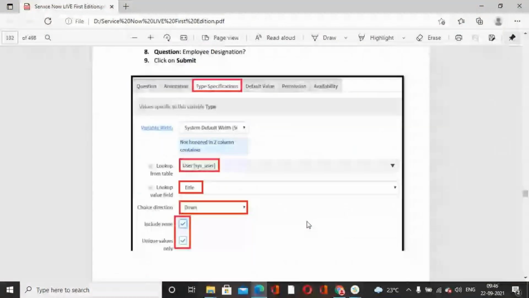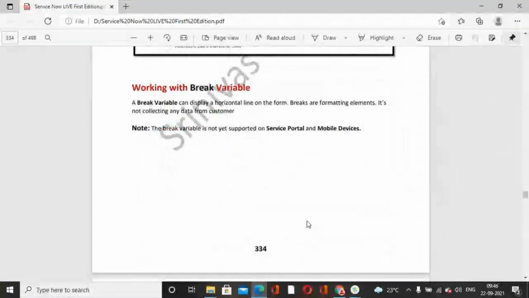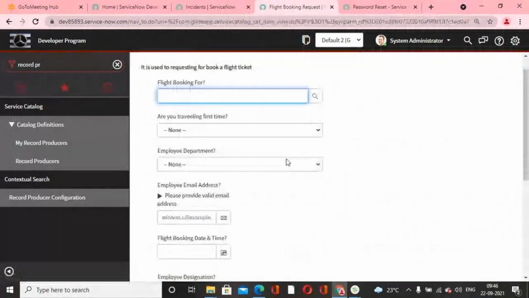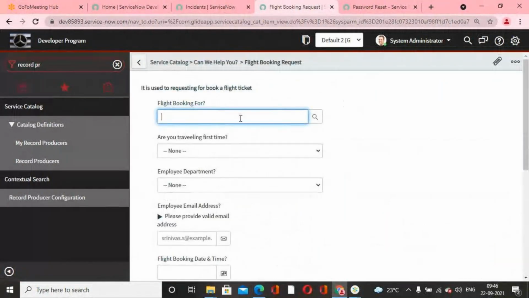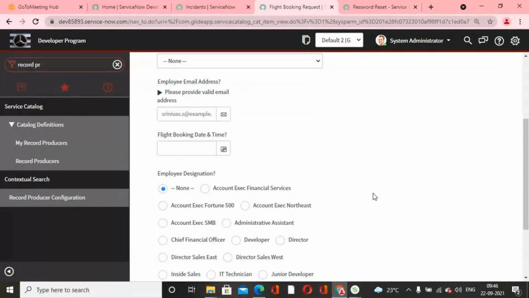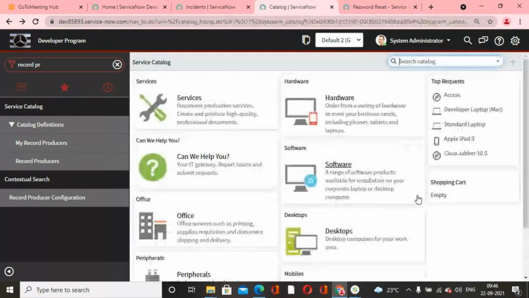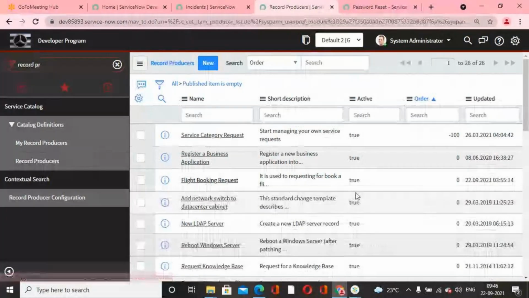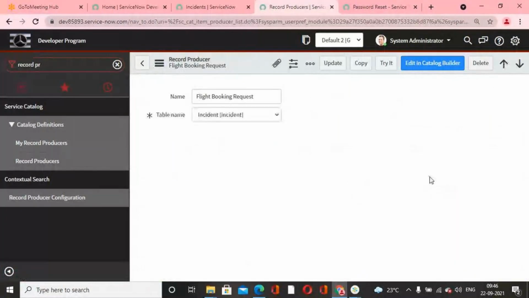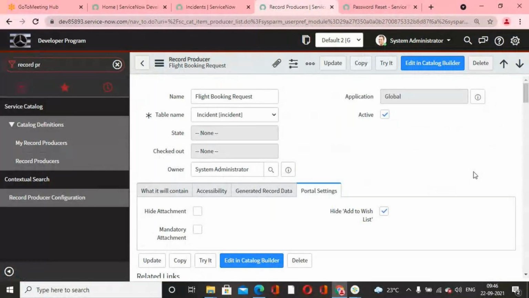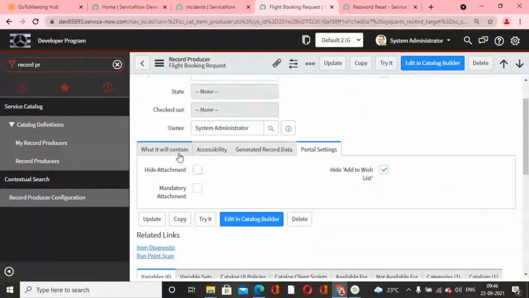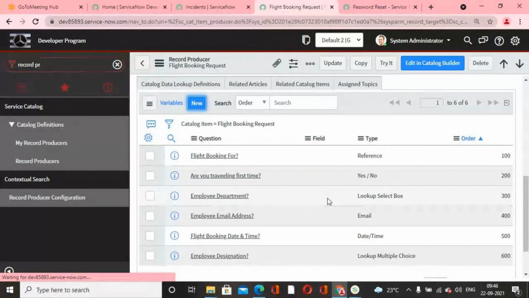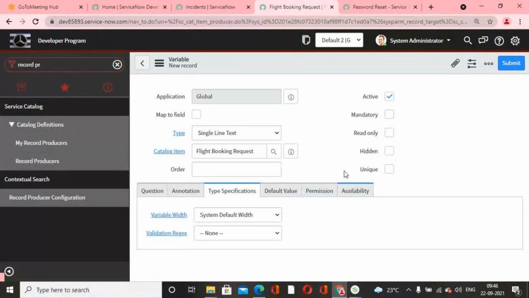And the next variable is the break variable. So in this record producer, how many variables have I created till now? Six variables. After six variables, I want to take a break. So how can you take the break? We have to create the break variable. Go to flight booking request, and when you want to take the break after the sixth variable, we have to pass the order number 700. I want to take the break after the sixth variable.